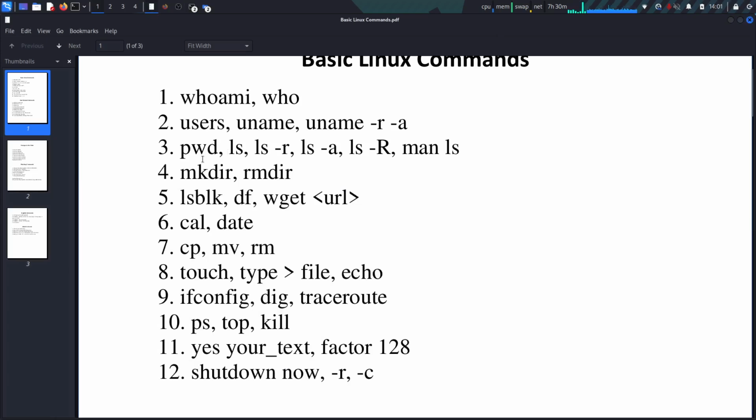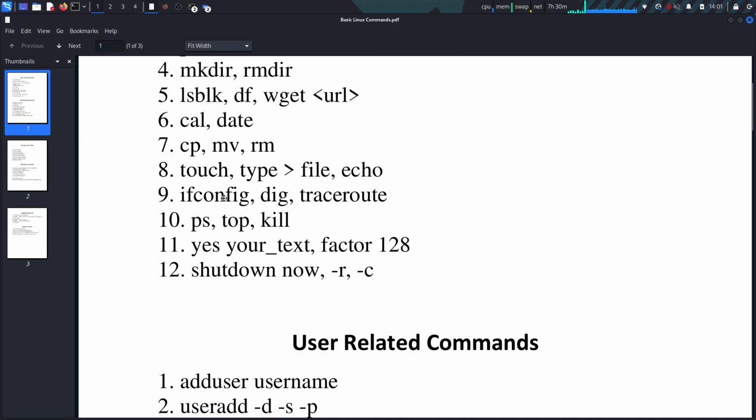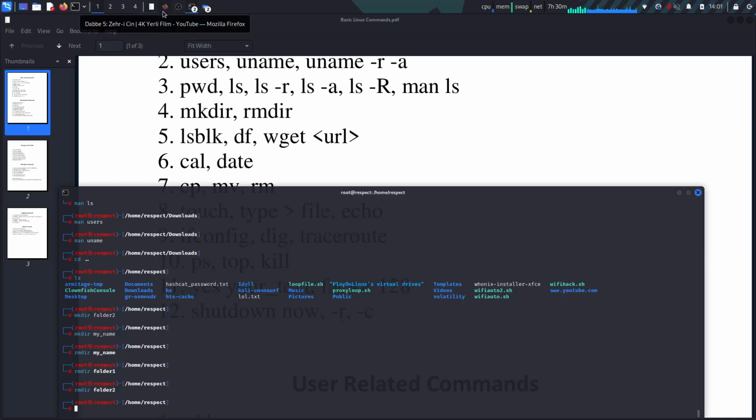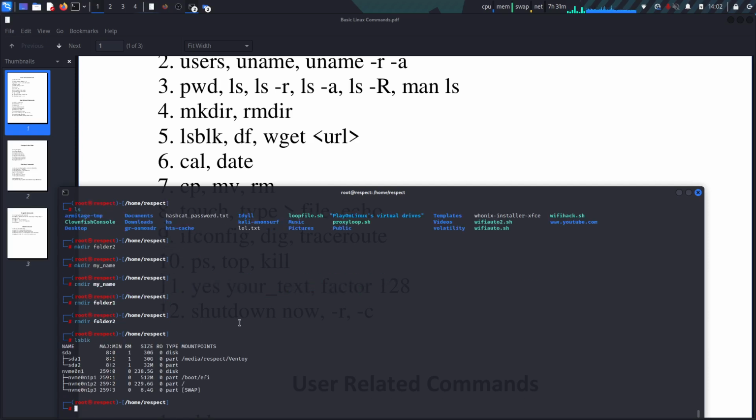Now we have left only lsblk, df, and wget. So if you type here lsblk, what is the use of this command? The use of this command is very simple. It shows you your storage management or your storage details. Press enter and it shows you how many partitions are available in your system currently, with the name, with disk, with partition, and with the directory.